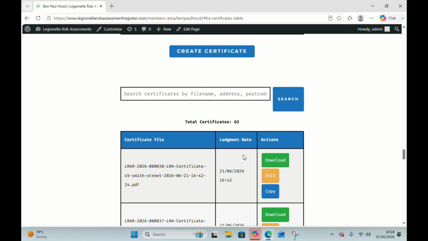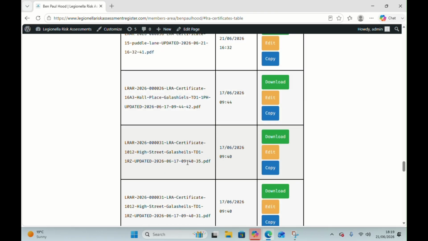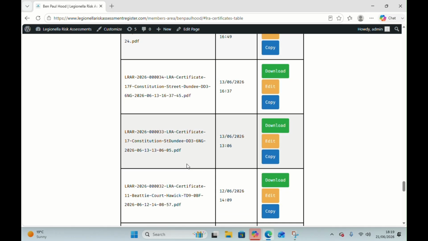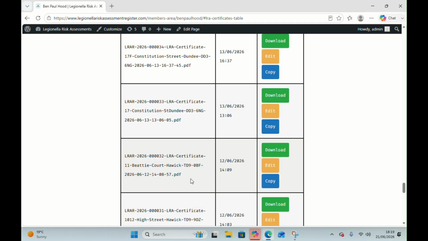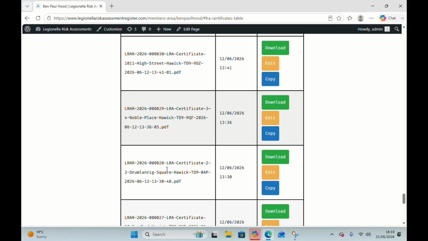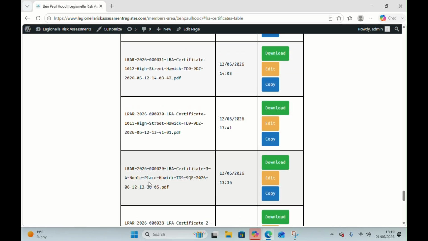It's difficult. So rather than start a new certificate from scratch, it's a lot better if you can edit the previous certificate. So let's have a look and see if we can do that. So let's take the certificate for 4 Noble Place in Hoyok that I did on the 12th of June, which was less than 2 weeks ago, so it's not that old.